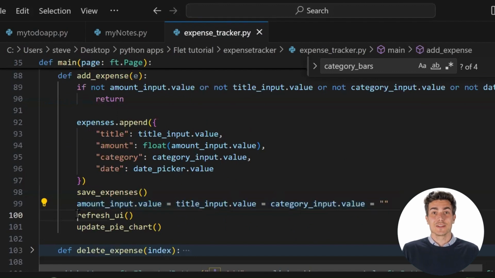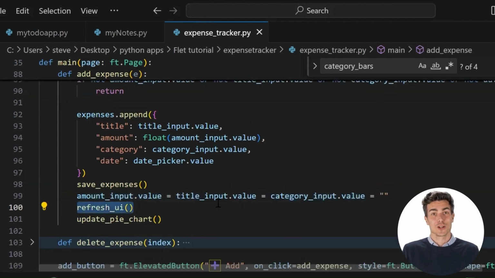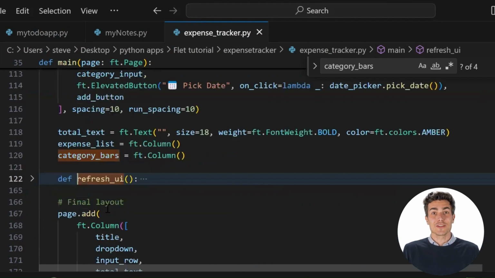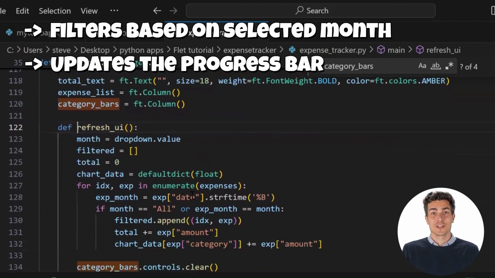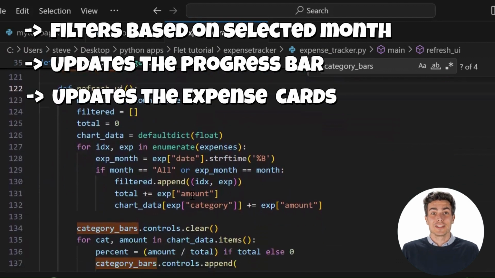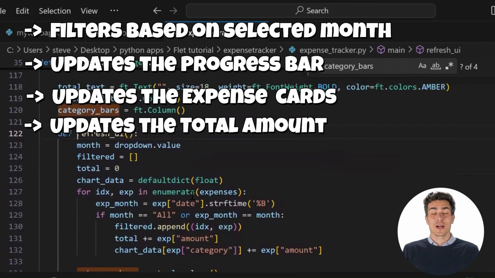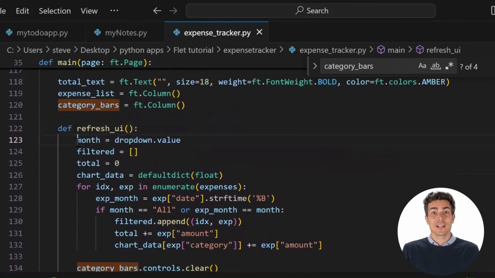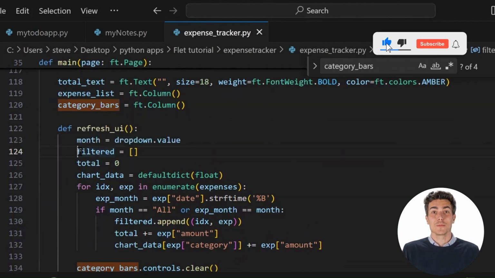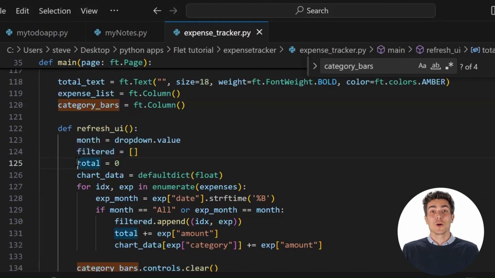After creating and saving the expenses in the JSON file, we call the refresh UI function. Now this is the most important part of the app. This function filters expenses based on selected month, updates the progress bar summary for each category, updates the expense cards, updates the total amount, and finally refreshes the page view. So this first line here gets the selected month from the dropdown and stores it in the month variable. Filtered variable will store expenses that match the selected month. Total will have the total of expense amounts.